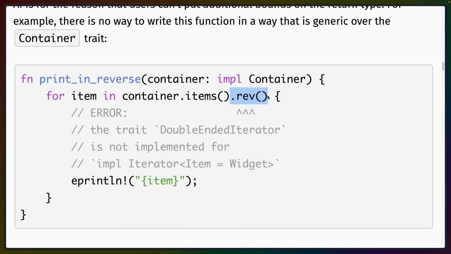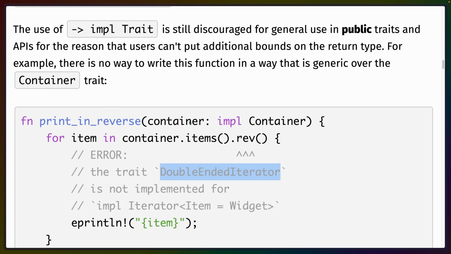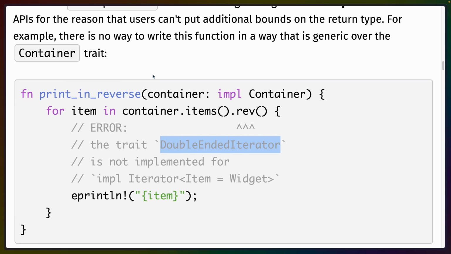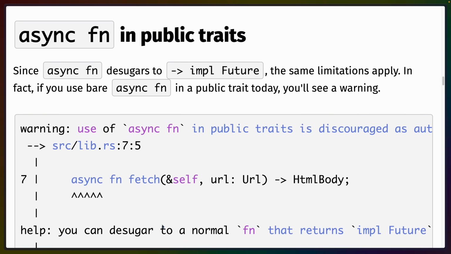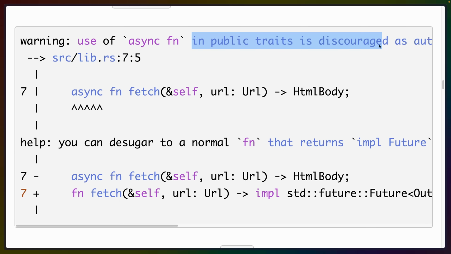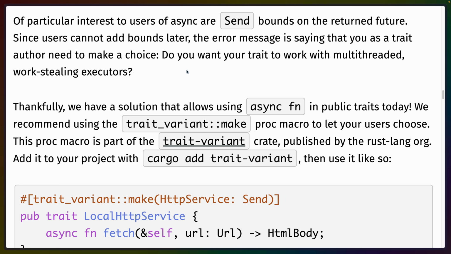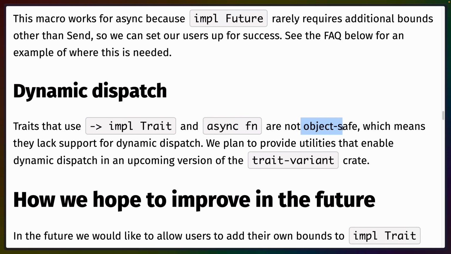So if you don't specify everything in the trait, for example, in this case, reverse or rev requires the double-ended iterator trait, not just the iterator trait. And if that isn't fully specified in some way, then you do not get this. This does not work. Similarly, because of what we just talked about, async function, which is impl Future, has the same issues. And if you do try to do this, you will get a warning that using async fn in public traits is discouraged. And there are some more technical details around Send bounds, as well as object safety.